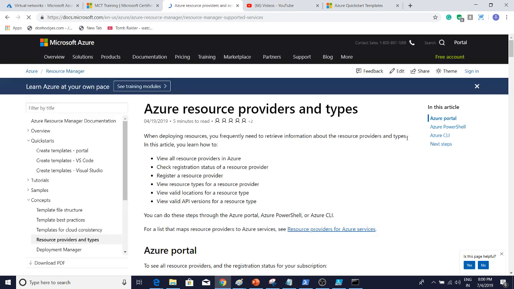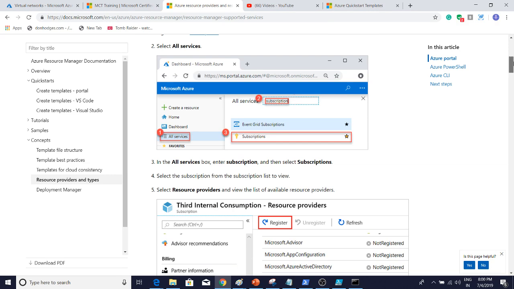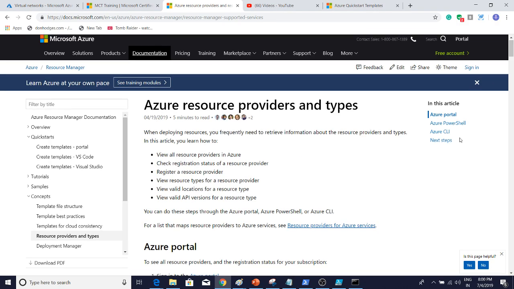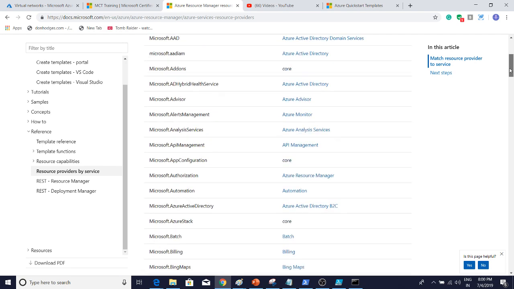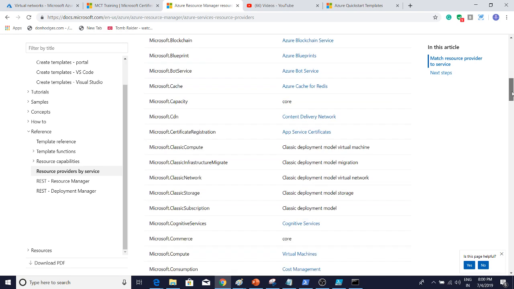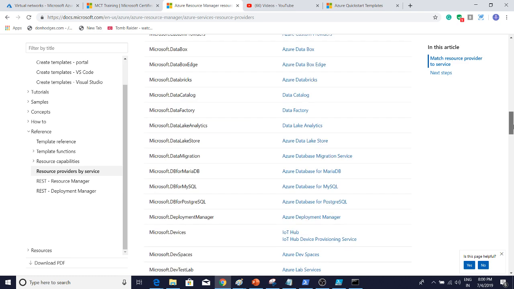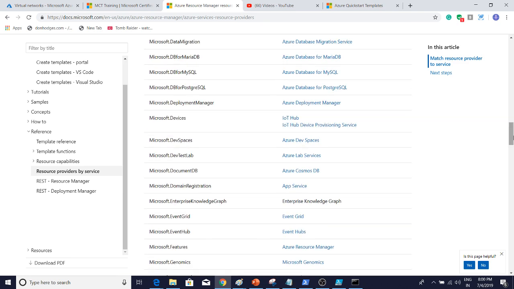Okay, so what are these resource providers? Let me show you all the resource providers. These are all the resource providers. It starts with Microsoft and then dot and the name of the service that you are using. Okay. What is the use of these resource providers and why are they there within this environment of Azure? So a resource provider is basically an implementation of a service based upon which certain resource types are defined.